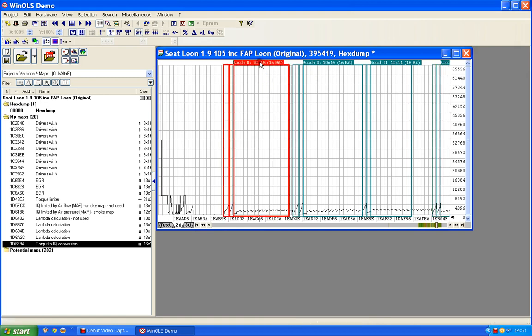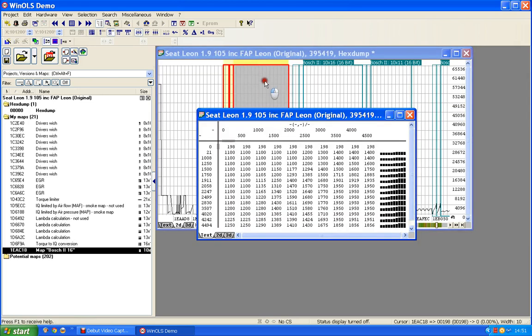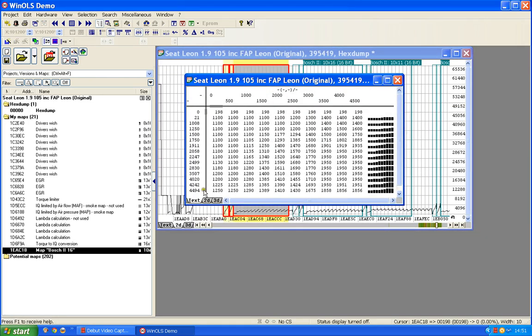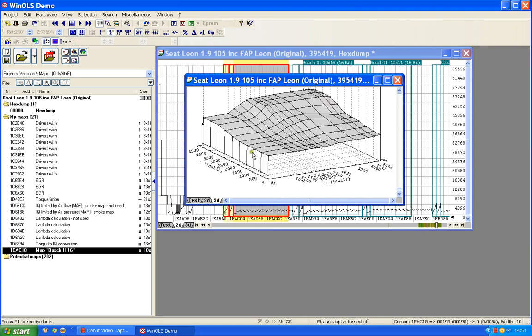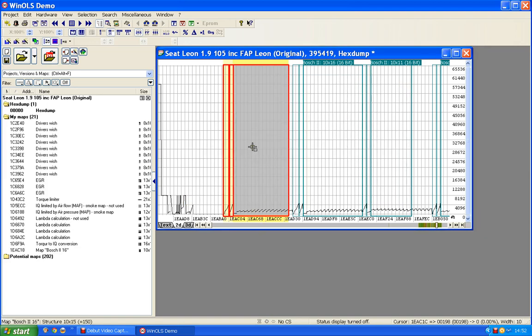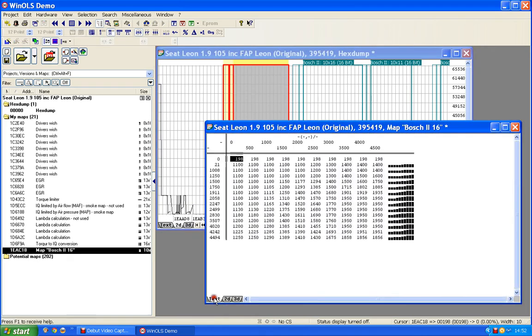So I'm just going to double click on that one. Now, to give myself a clue as to whether this really is boost, I'll have a look at the 3D view. Bingo. If you've looked at the EDC16 videos, you will know that the boost map looked exactly like that. Could almost be the same map. So yep, that's definitely a boost map. So we've got our boost map. So I'll go back to looking at that but in text view.